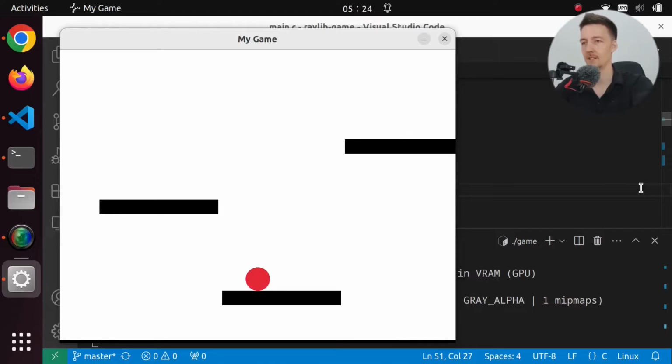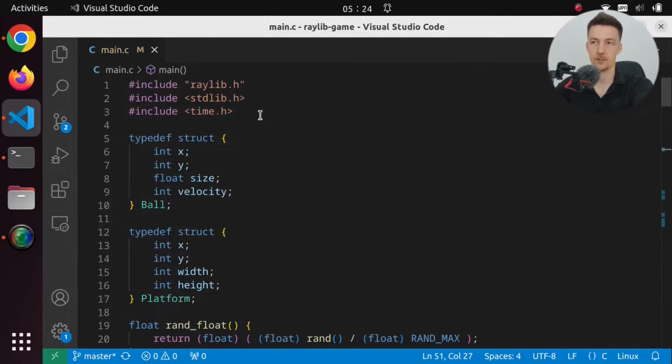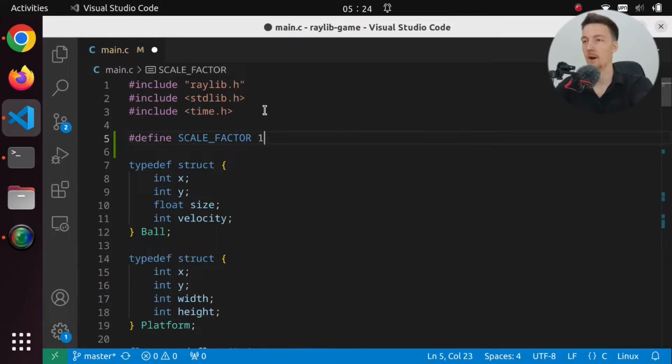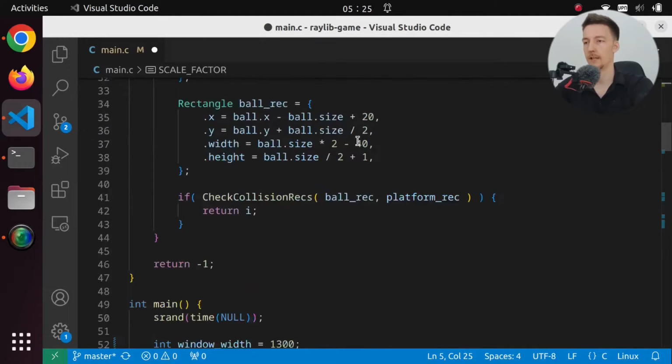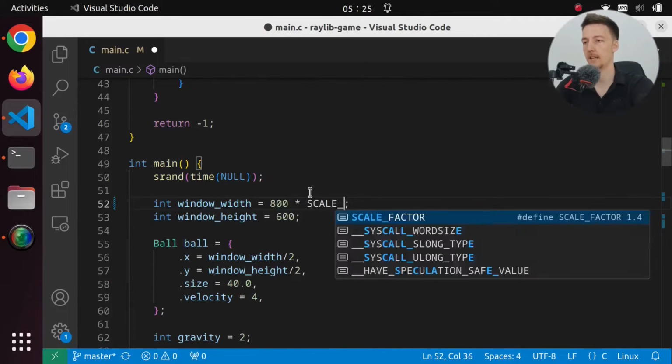But let's see. Okay, so we actually have to make some modifications if we want to have a bigger window, because now the ball doesn't jump far enough. So let's do that first. Should we actually have some scale factor? So if we define a scale factor and we say that it's like 1.4, then can we just use the original 800 by 600 and then just do times scale factor?